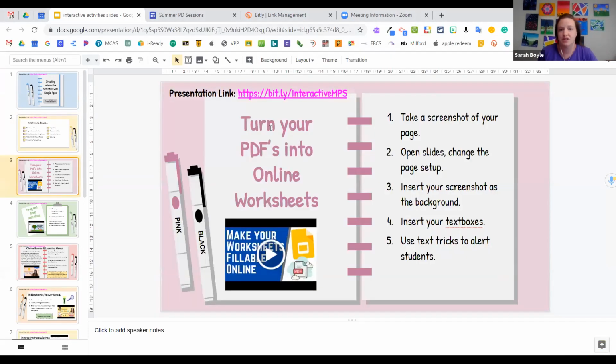And the first one is turning your paper worksheets or even your digital PDF worksheets into an online worksheet where the kids can type directly into them. And the way you do that, it's kind of straightforward if you know what these things are. So the first thing you're going to need to do is to take a screenshot of your page. And what that means is you open up your PDF or you take a picture of your paper worksheet.